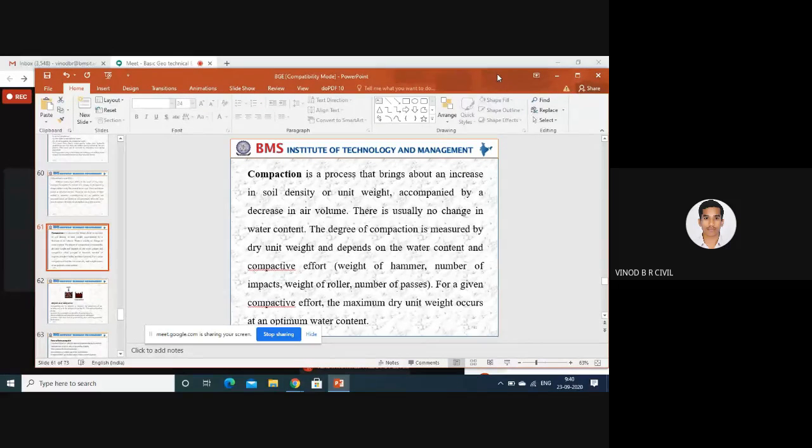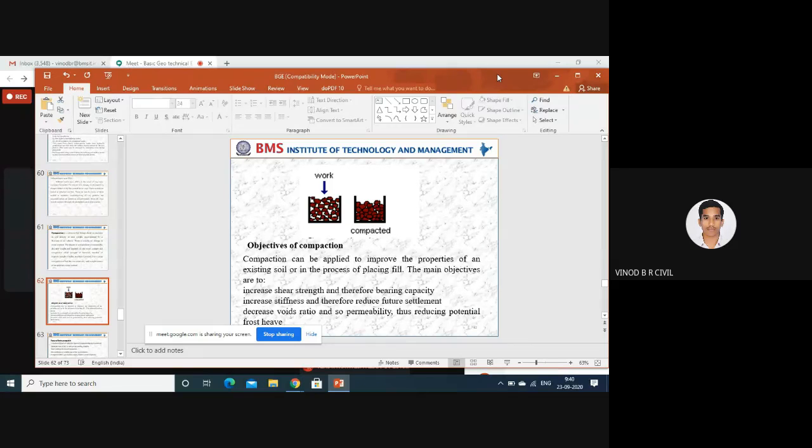Okay, and the next one, so you can see here, without compaction and with compaction. In the diagram, without compaction, during the work time, you can see there are white gaps, it's nothing but voids. Okay, when you compact the soil, see here, you can see there is a volume reduction, and at the same time voids also reduce.